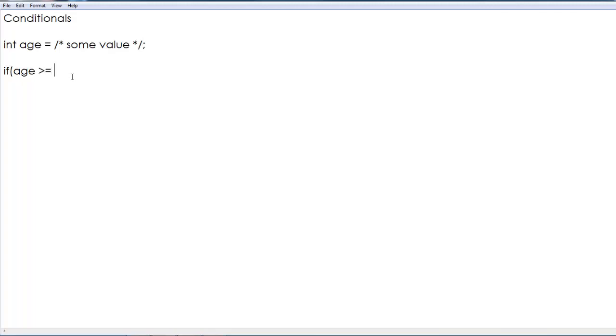So I want to do if it's at least. At least is greater than or equal to. And in Java, we don't have a single character that says greater than or equal to, so use a greater than followed by an equal sign. That's legal. And I want to say, hey, if age is at least 16, you can drive.